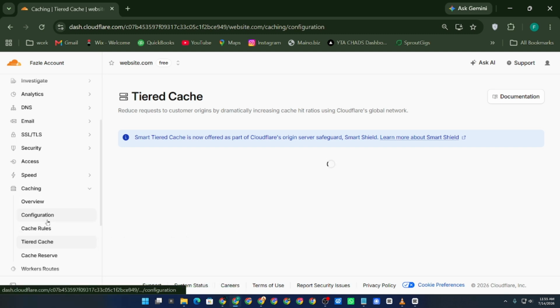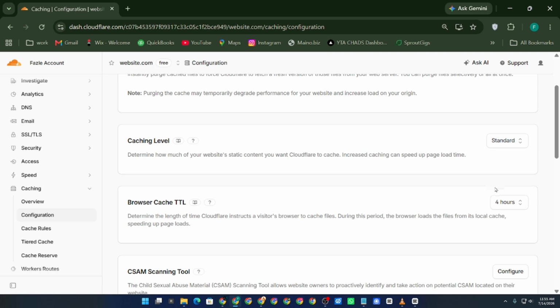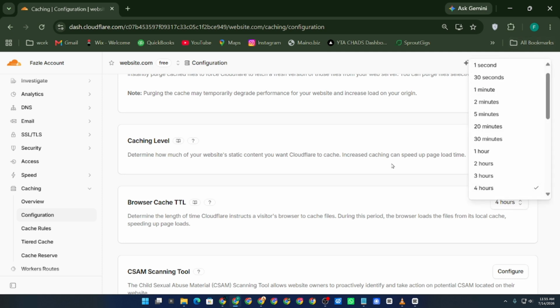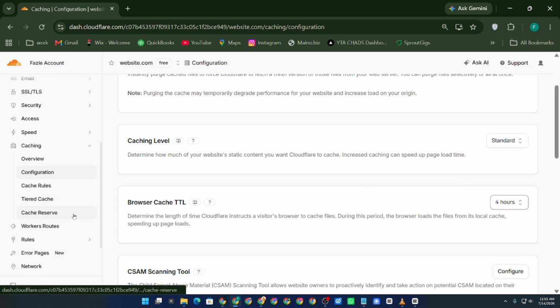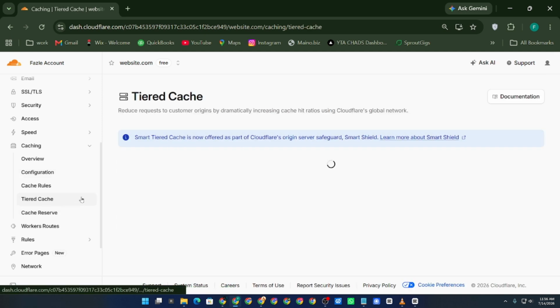Now go to the speed or optimization settings. Enable available features that help reduce file sizes and improve how content is delivered to visitors. Another important step is optimizing your images. Large image files can slow down your website, so make sure your images are compressed and properly formatted before uploading them.